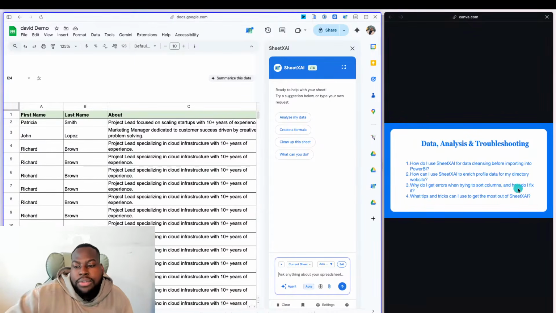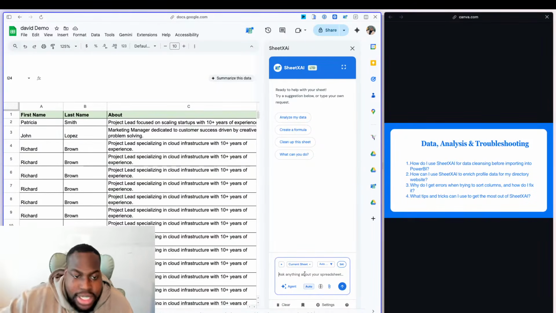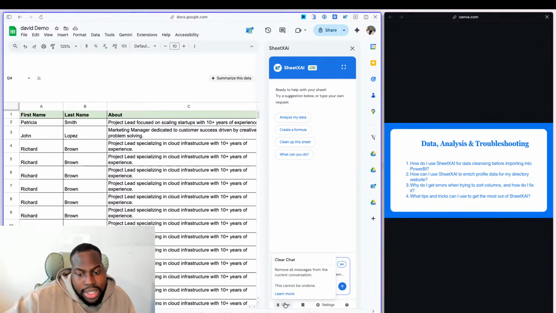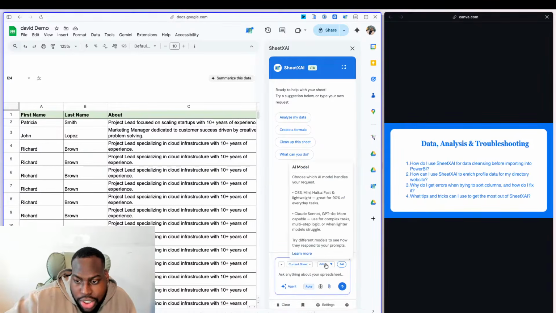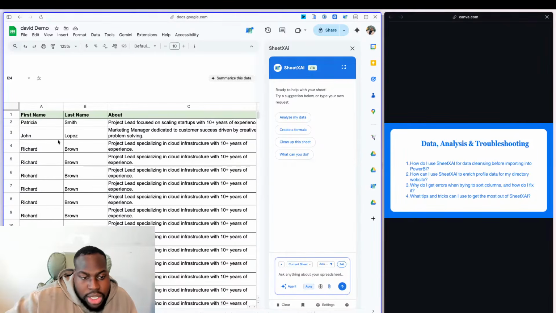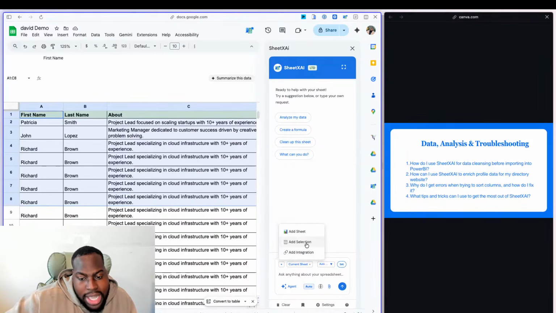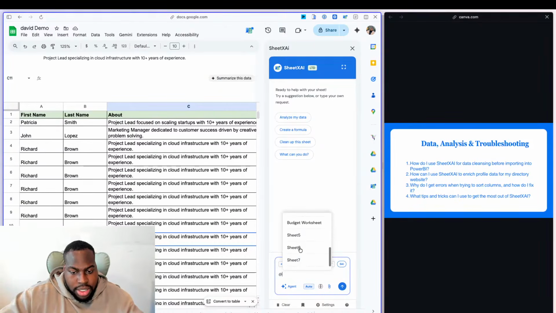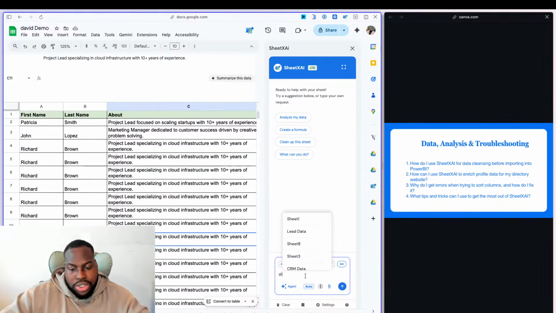But if you're getting errors and want to know how to fix them, the first thing is you could take a screenshot of the page and send it to the AI and say, hey, this thing didn't work. That's number one. Number two, you could clear chat. Number three, for errors when trying to sort columns, you could grab data, click plus and add selection. One cool thing is you can also add different sheets. These right here are the other sheets in the notebook. You can add them. So there are all these things you can do to make sure everything is good.